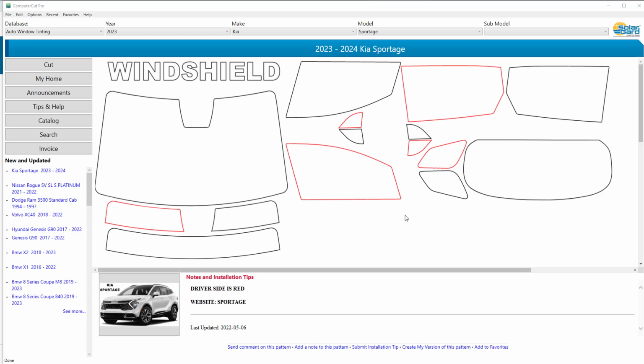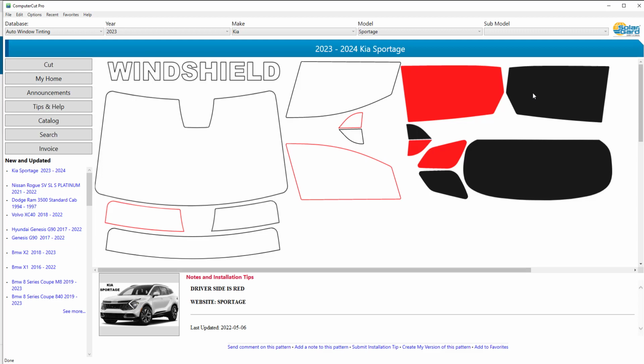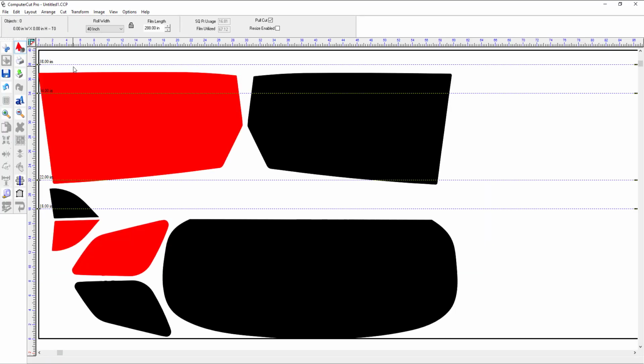In the old ComputerCut, if you wanted to select all of these images right here, you had to click and drag a box around all of these images. You don't have to do that in ComputerCut Pro. You just click and drag through the images like that, and it selects them. So again, I just hit the cut button, and it brings it into the cut window, and you hit cut, and you've cut your first car.